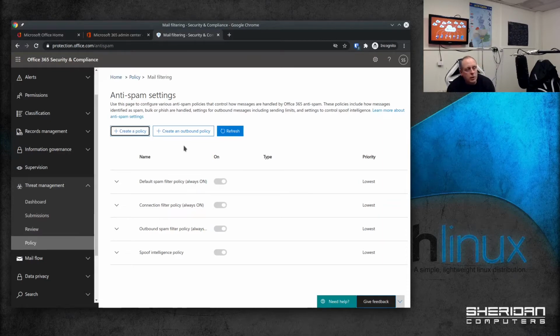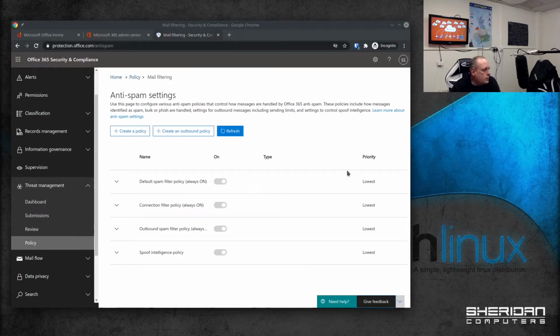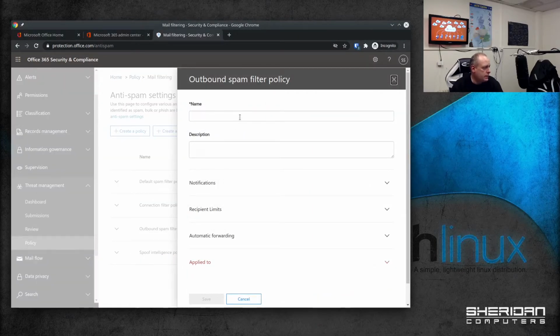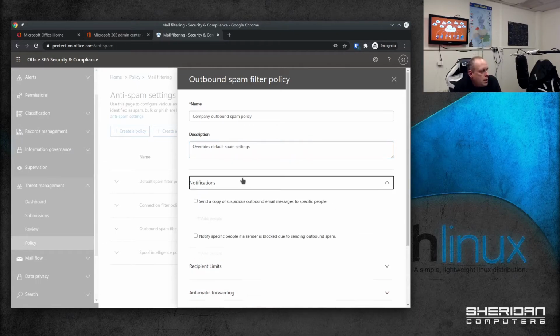In the same way that we can create inbound spam policies, we can also create outbound spam policies. So let's take a look at what we have under there. So if we create an outbound spam policy, company outbound spam policy, optional description, override default spam settings, and the settings that we have down here.